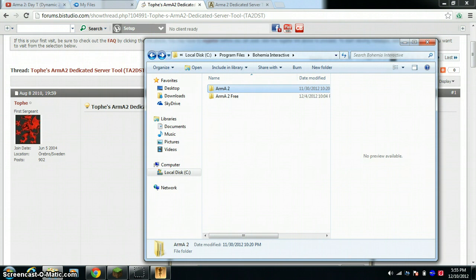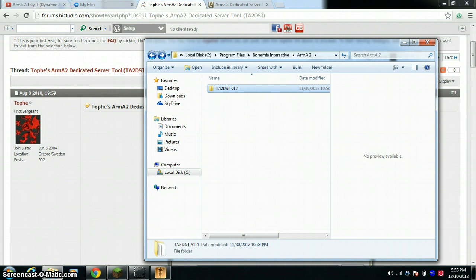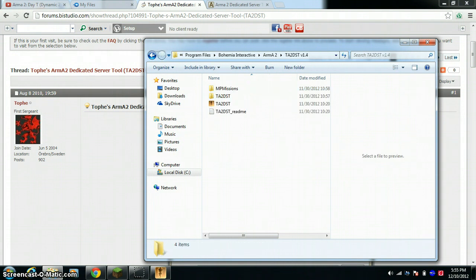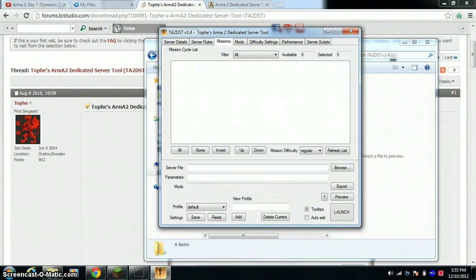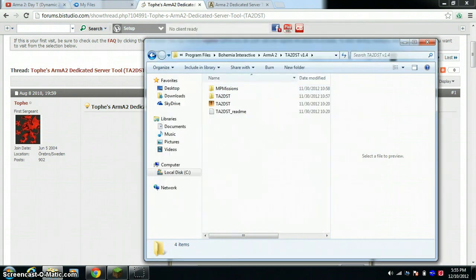When you install it, there will be a file called Arma 2, and whatever. And you want to put your multiplayer missions where you can run it right here, under the folder, whatever that's called. So you just put it under here, and then let's get rid of this one. So run that.